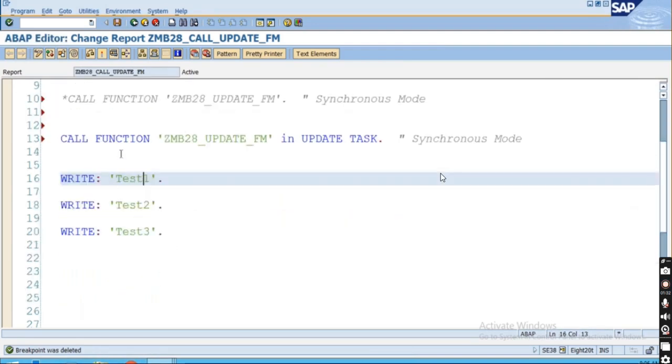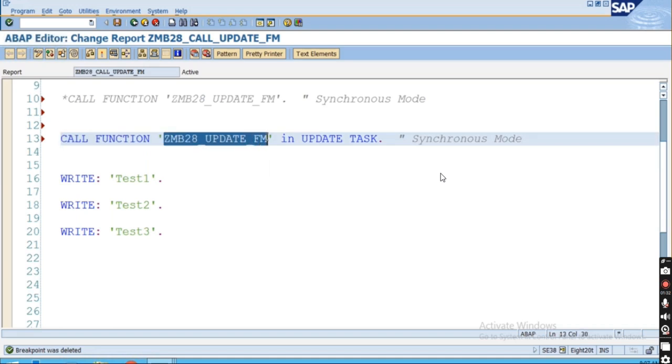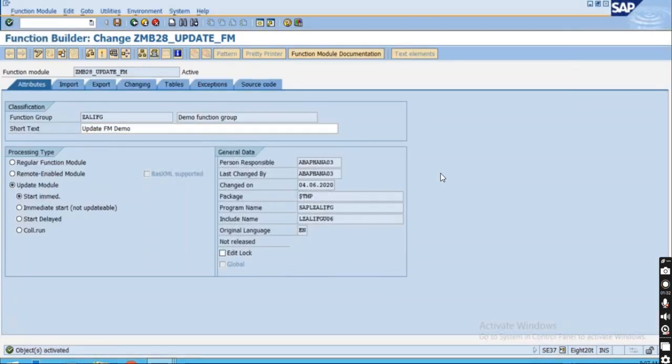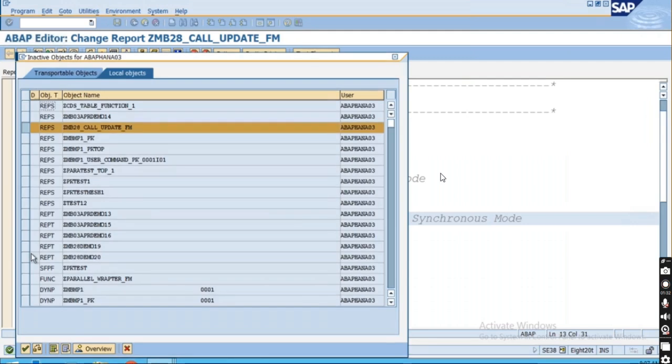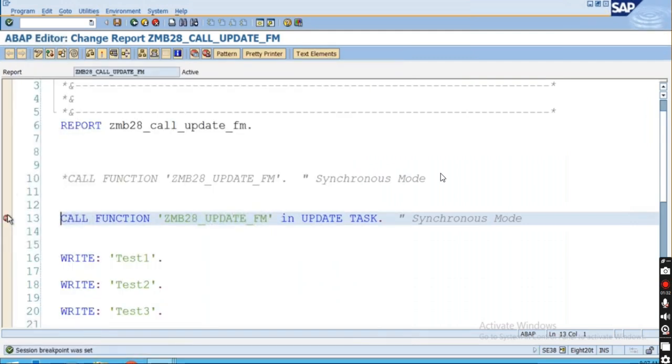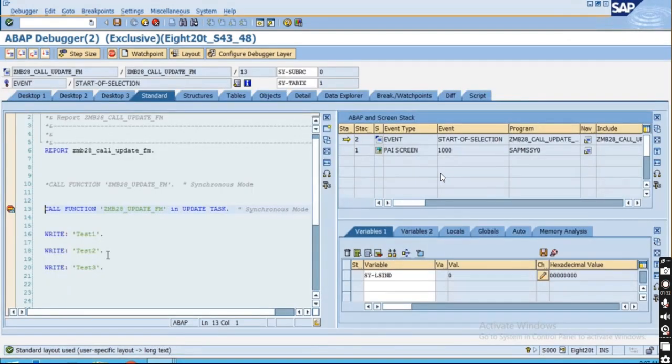Now you will see the magic. It will not go inside this particular code. It will not go inside. Activate this one, put the breakpoint over here, press F8, and when I press F5, you can see that it has not gone inside this. I have pressed F5, and it has not gone inside this function module, but in the case of a regular function module, it was going inside when you were not adding this in update task.